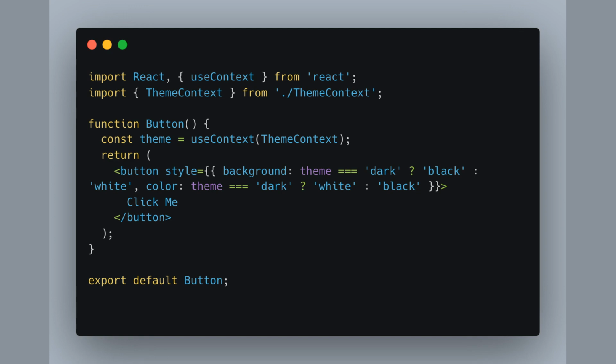Imagine we have this awesome button component that changes its look based on the theme of our app. By using useContext with our theme context, we can easily grab the current theme. With just a simple ternary operation, the button dynamically adjusts its colors. If the theme is dark, it turns the button background black with white text. On the flip side, a light theme sets it back to a white background with black text. Super cool, right? It's like magic but with code.